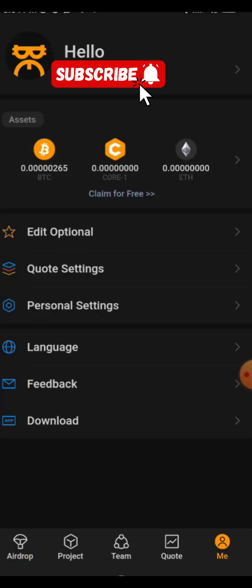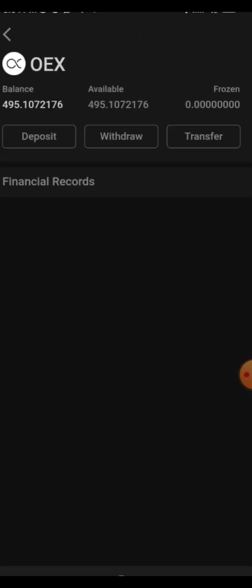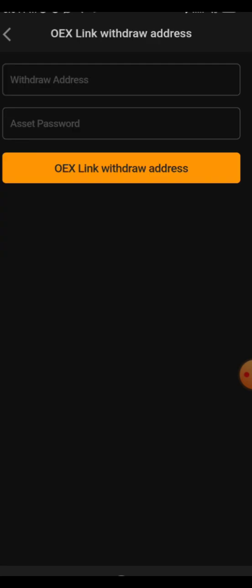Click on me. Once you click on me, the next thing you need to do is to click on assets. That is the arrow next to BTC, Core, and ETH. Then you wait for it to open. Once it opens, scroll down to OEX. Click on OEX. Then you need to wait for it to load and to show you link withdraw address. Once you do that, you need to paste your withdraw address where it says withdraw address and put your asset password where it says asset password.